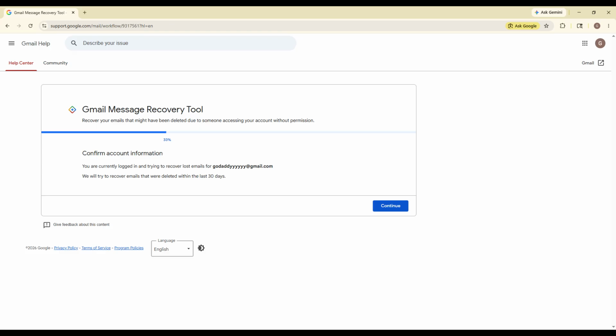Next, follow the on-screen prompts to verify your account security. Google may ask you to sign in, confirm your identity, or complete a security check. This step is important because it proves that you're the rightful owner of the account and helps protect your private data. Make sure you complete every prompt carefully and don't skip anything.